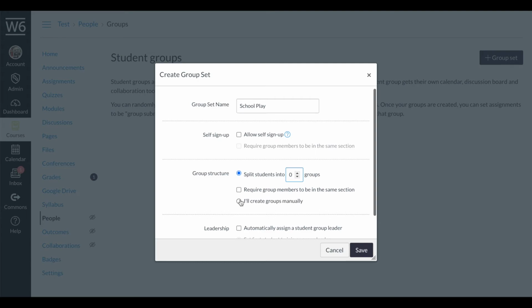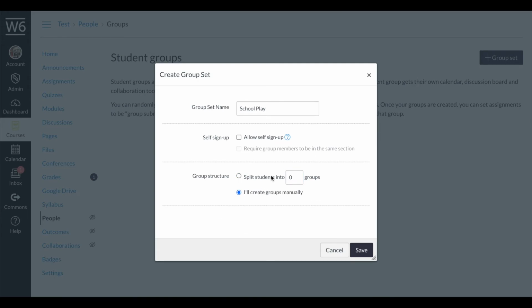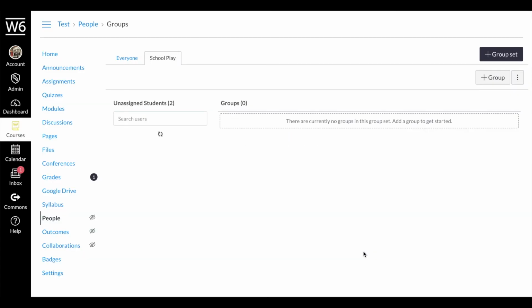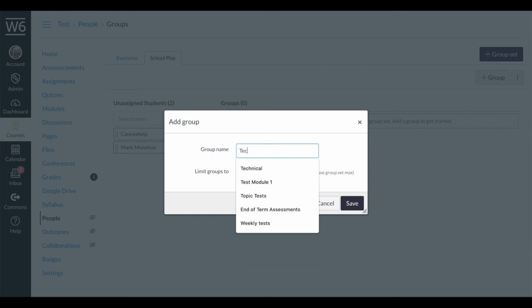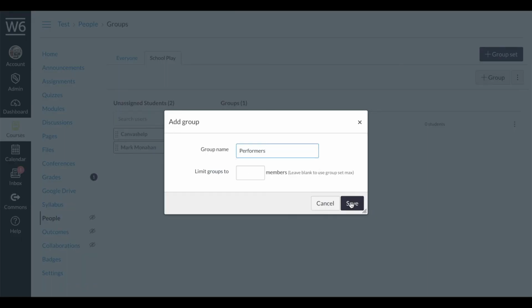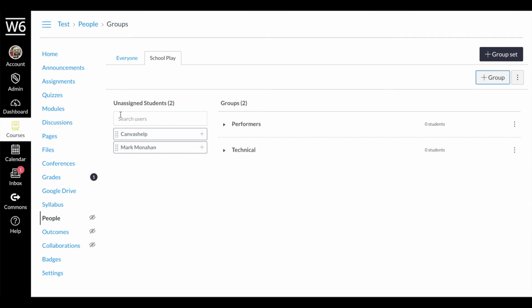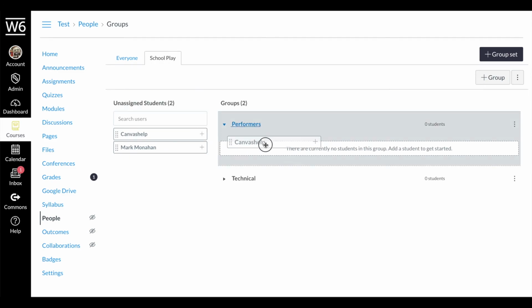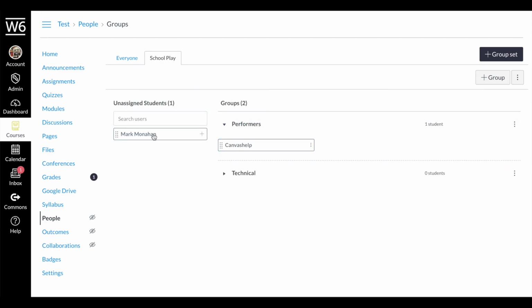But I'm going to just say I'm going to create groups manually. Our classes are small enough that we know everyone. So say school play, and then within that I'm saying, right, I'm now going to create a group in here. So I'm going to have technical, and then I'm going to have another group, performers. And then from here, you've just got everyone in your class that's unassigned. And the idea is you can just drag someone across and add them to the group. So I've now got Canvas help in the performers and Mark in the technical, and there's no one else unassigned.